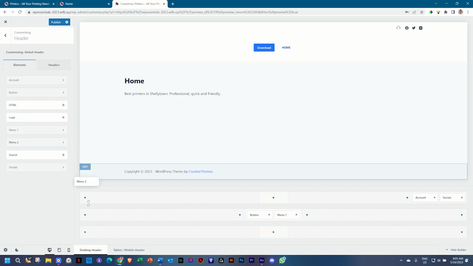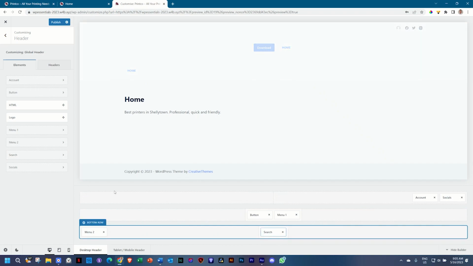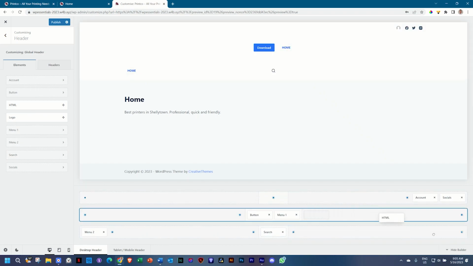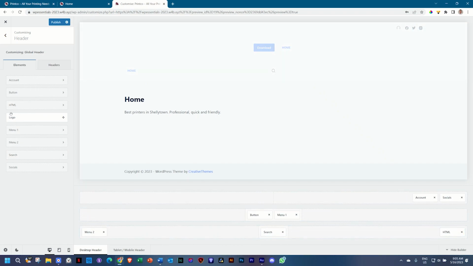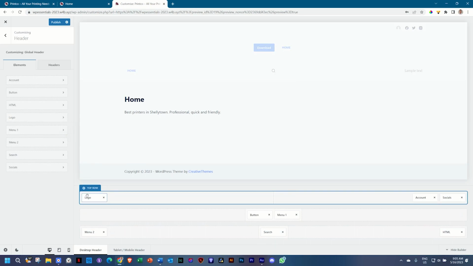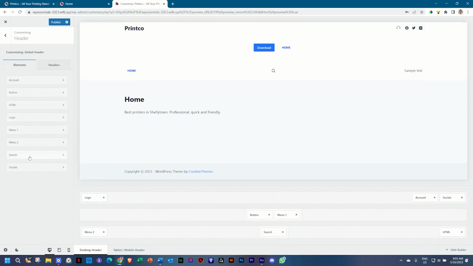And let's do something for the bottom. Let's bring in a menu 2. Let's bring in search, drop it in the middle, and we put the HTML on the right. And let's bring in the logo and we put it there at the top. And you see all our header elements have been used. Play around with this, get used to it, and understand how it works. It's really fun to work with.